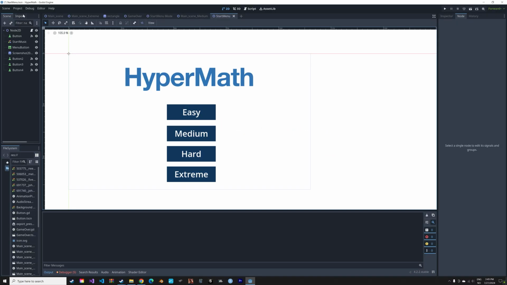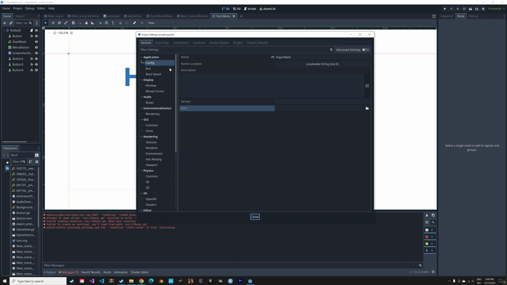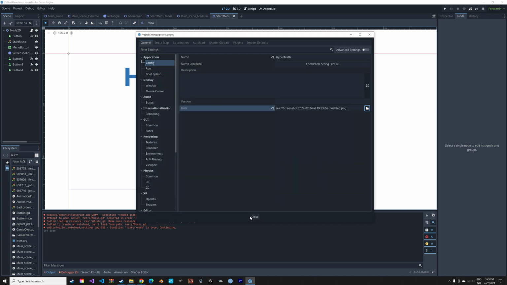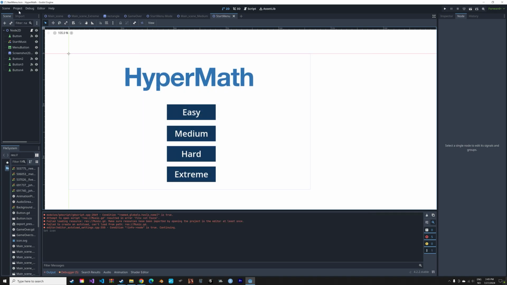Before exporting the game in Godot, I recommend going into the project settings and adding a desktop icon. So go down to icon and then add the icon you want your game to have. Then next, go to projects and then export.